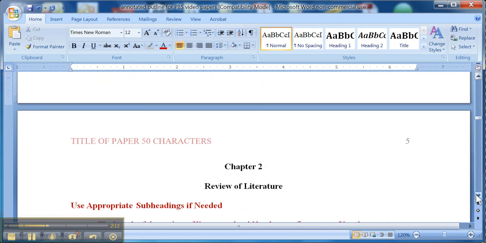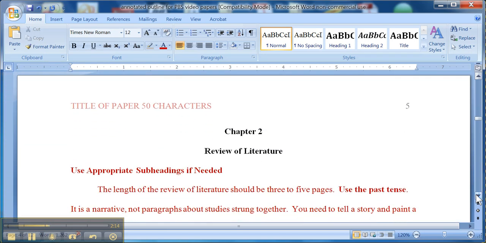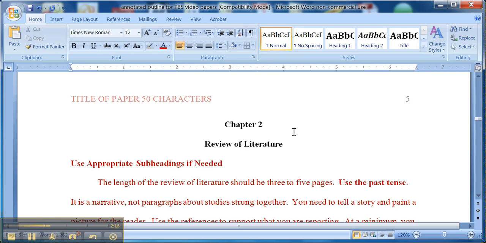Next is chapter 2, which starts on a new page. The first line on the page is the chapter designation. It's a level 1 heading, centered and bold. Next is the review of literature, centered and bold. Then the level 2 heading starts, left flush, bold. All important words are capitalized, no period, stands alone. Then indent 1 tab and start the text.